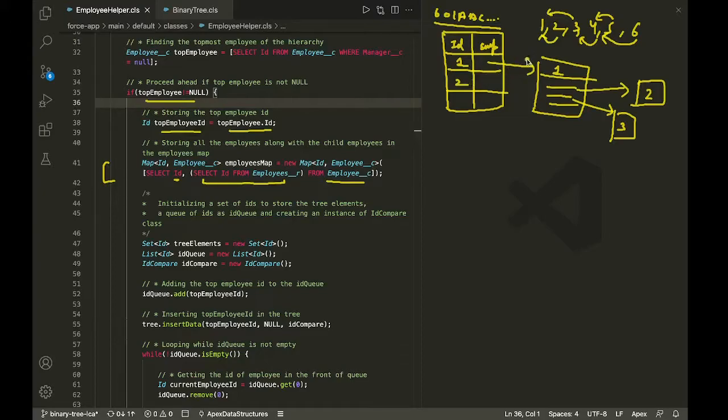For 2, we will have the employees that are reporting to employee number 2. If we see employee number 2 here, none of the employees are reporting to employee number 2. So that means it is also going to have an employee record with an ID of 2, but the list will not be there because none of the employees are reporting. Next, we have employee number 3. It is also going to have an employee record. Let me just show it here. So it will be employee number 3. The ID will be 3.